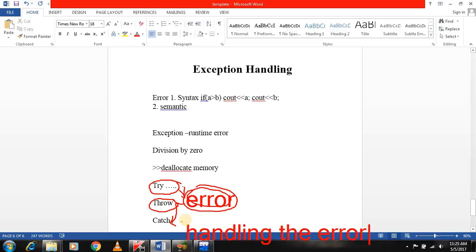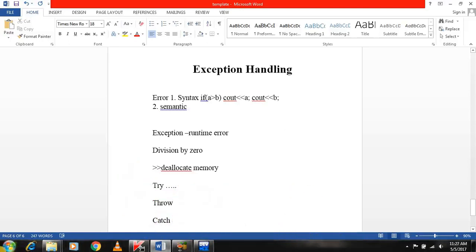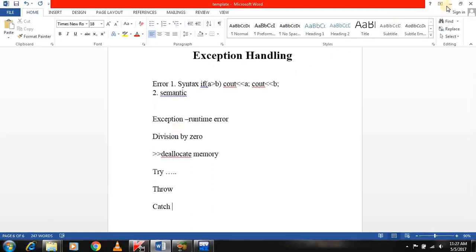We will find some way to deallocate the memory or to terminate the program in a correct way, right? So whenever we are executing a program, if any errors are there, then that is found by this try block first of all. Then if the error is found, the error is moved to the catch block by using this throw statement. So this throw statement moves the error to the catch block, and the catch will handle the error, right? So let's see how to do it with the program.